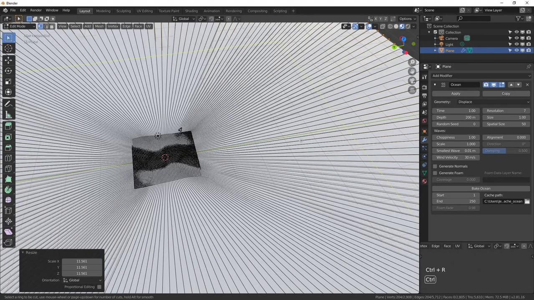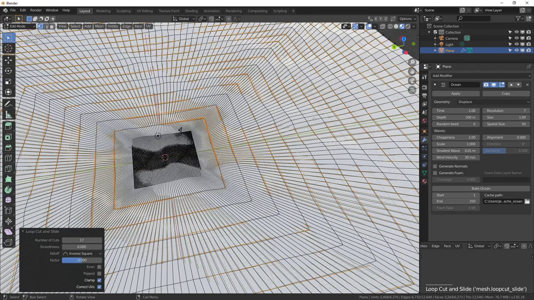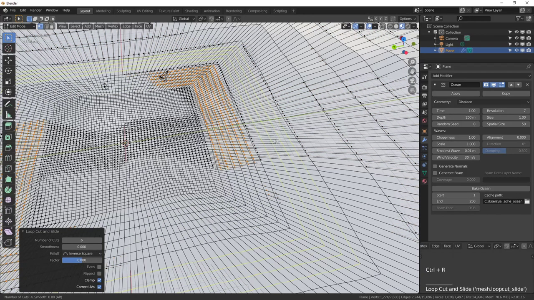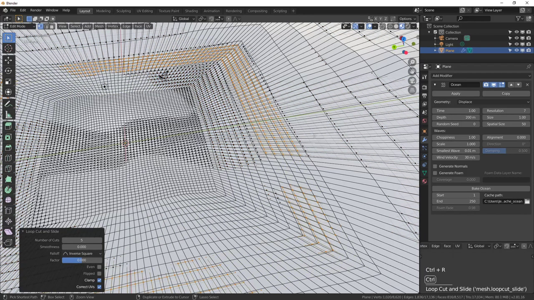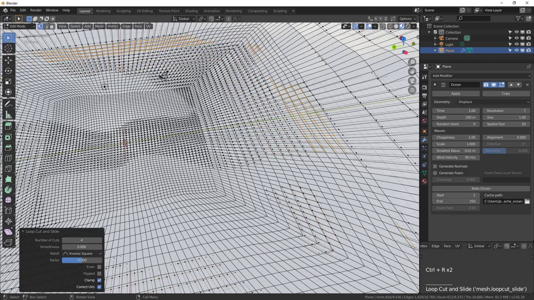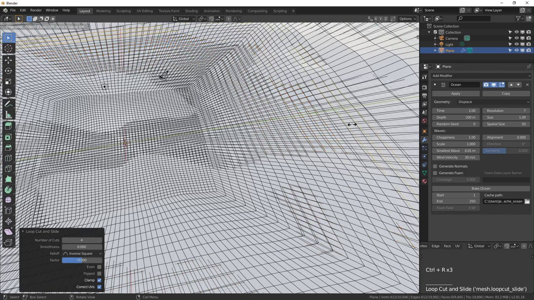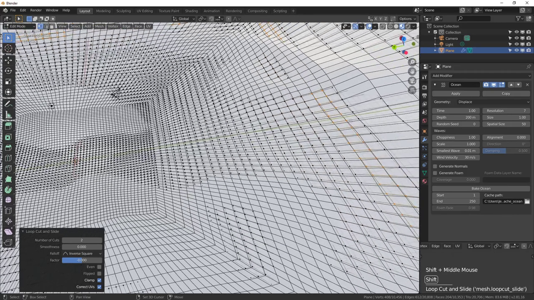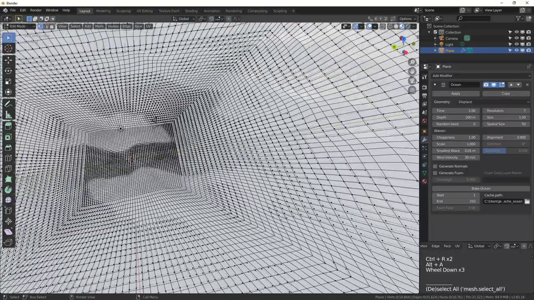Then I'm going to press Control R and scroll the wheel so we end up with quite a few divisions. Then I'm going to zoom in and do the same thing from closer to backward, adding a little bit less as I move out, simply to give me some level of detail. So whatever's close has more detail than whatever's back. All right, that should do the trick.